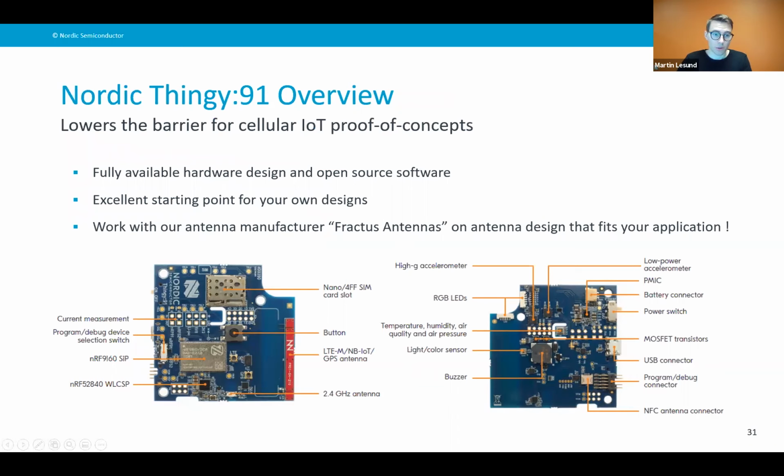Here is a little closer overview of the Thingy 91. On the right-hand side here, we can see it has a lot of sensors already on board. You have a buzzer, light sensor. You have almost every sensor you need to do some light prototyping. And also, it's an excellent starting point for prototyping your designs, checking out how it works, and showcasing to clients. And you can also see it has a small form factor.